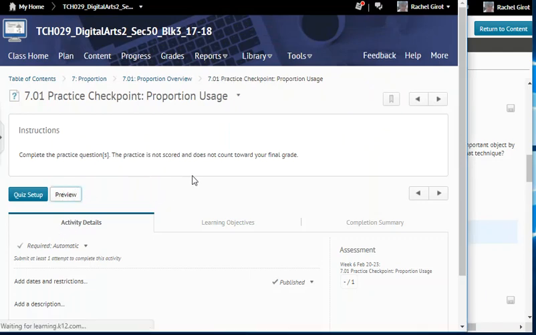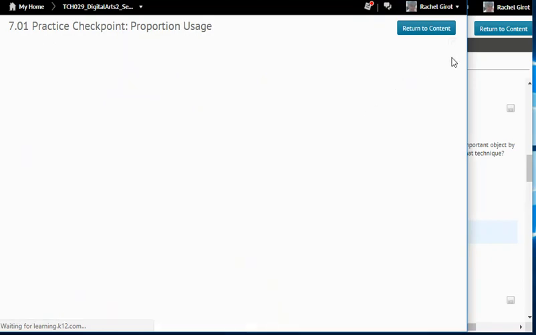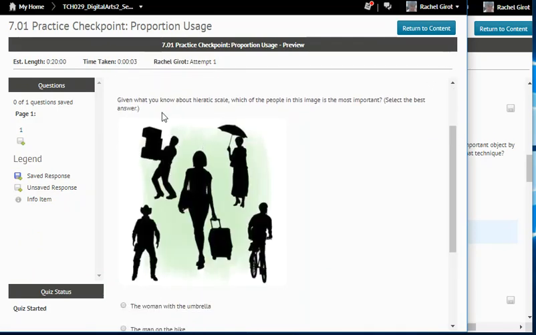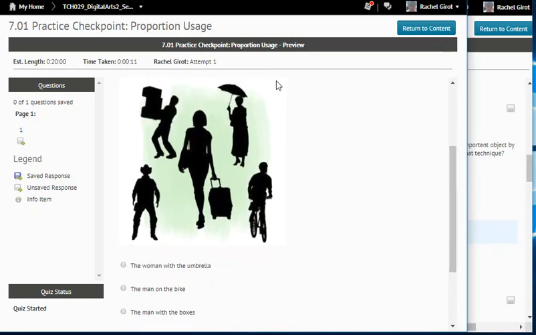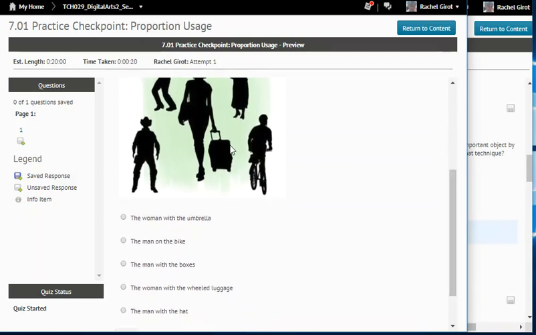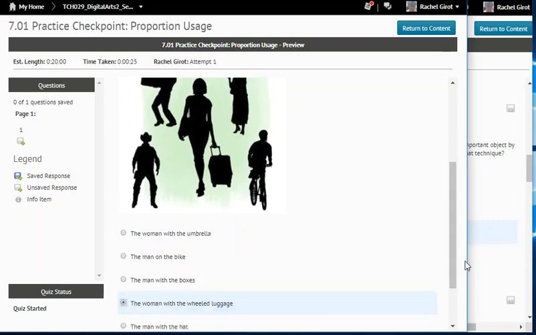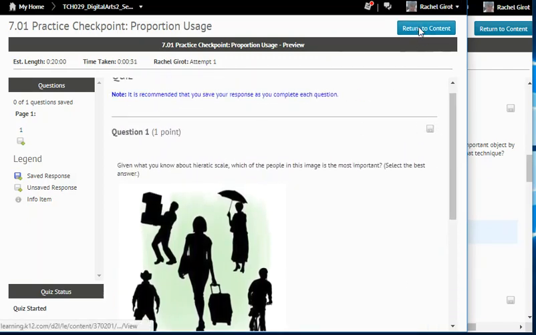Looks like we have another checkpoint. Excellent. Given what you know about hieratic scale, which of the people in this image is the most important? Is it the woman with the umbrella? The man on the bike? The man with the boxes? The woman with the wheeled luggage? Or the man in the hat? It's the largest one, right? That's how we create that emphasis and importance. It's making that figure the largest. Perfect.